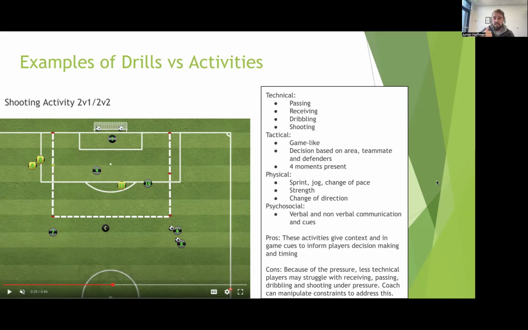So pros, this activity gives context with game cues. So they're going to see realistic things that they would see in a game. It's like a microscope of a small moment that's happening in the game, just zoomed in.